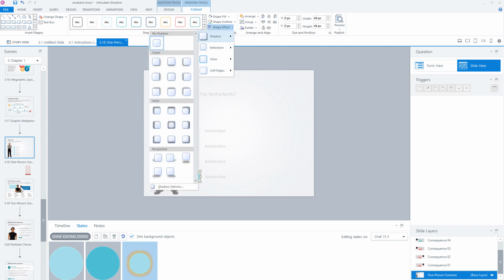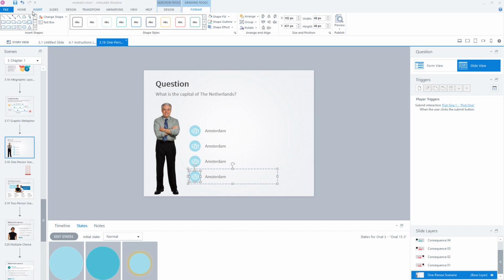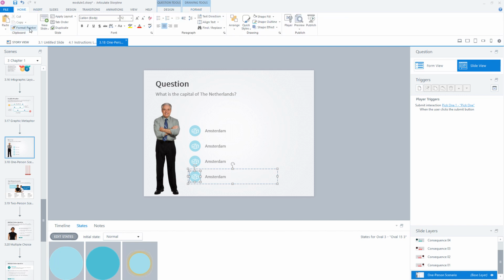Now, if you have the selected state to your liking, you can easily copy and paste the selected state of this answer option with the Format Painter to other options in your project. Now, to do this, you can close the Edit States panel, go to the Home tab, double click the Format Painter, and now you can select all the other answer options, and these will get the same look and feel as the answer option that you just adjusted.